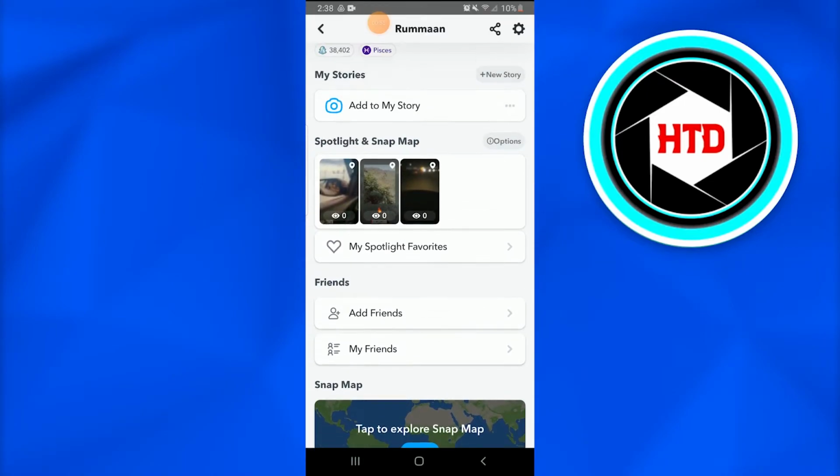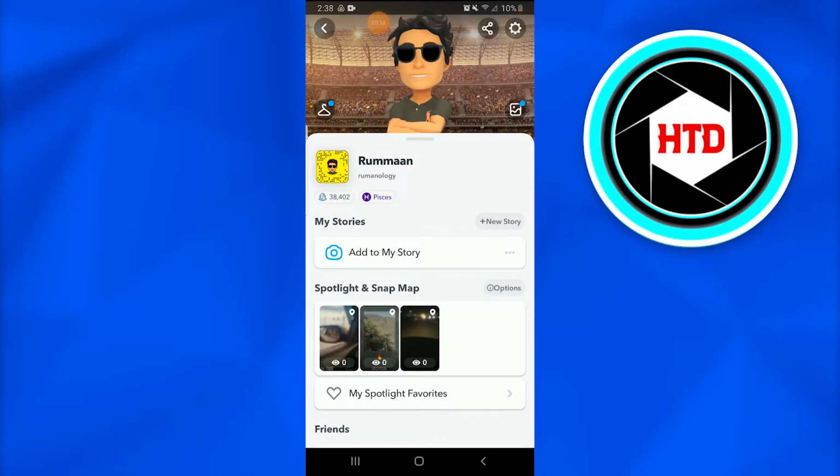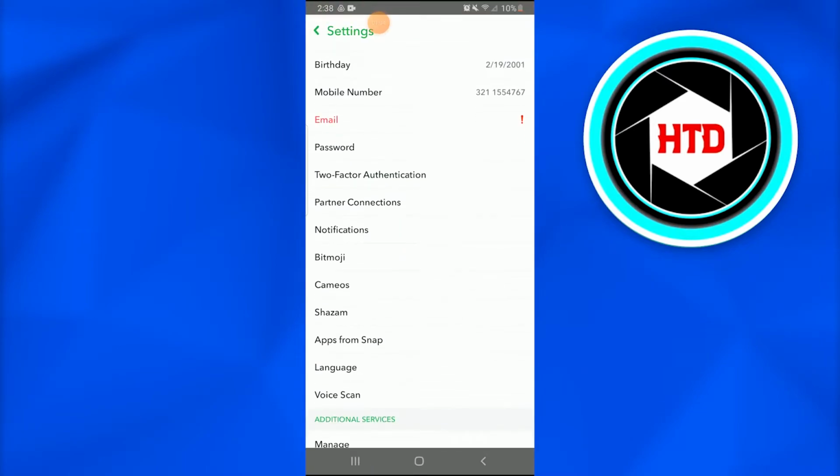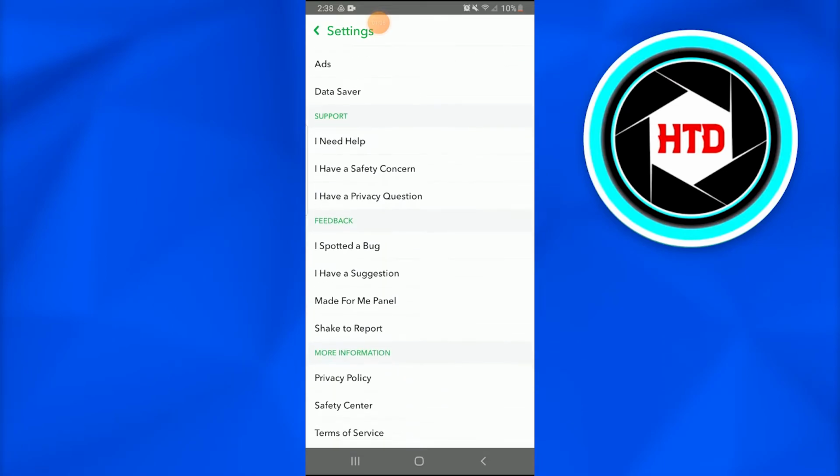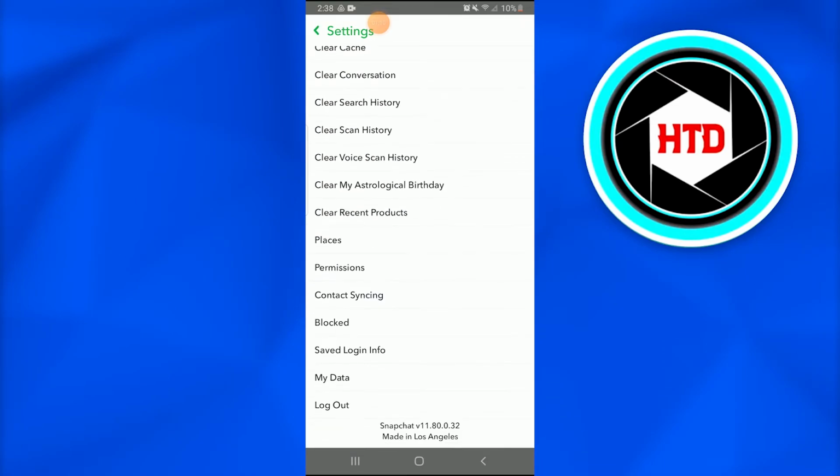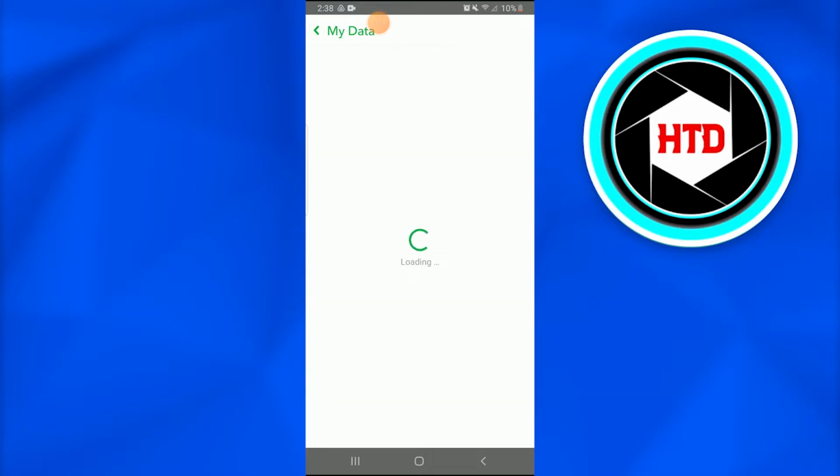So simply what you're going to do next is go into that gear icon at the top right corner of the screen. Once you get there, you're going to come down, and at the very last you're going to see the My Data option. Once you tap on the My Data option, a new page for My Data would open up.